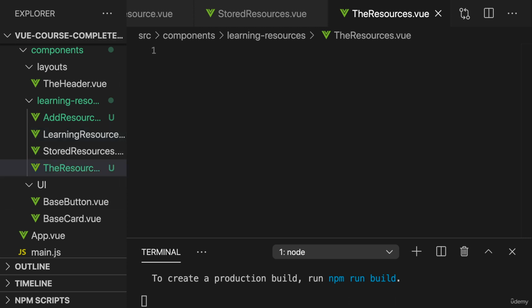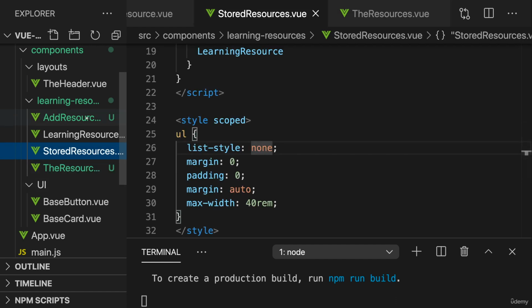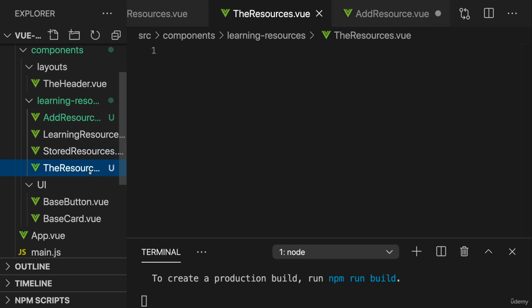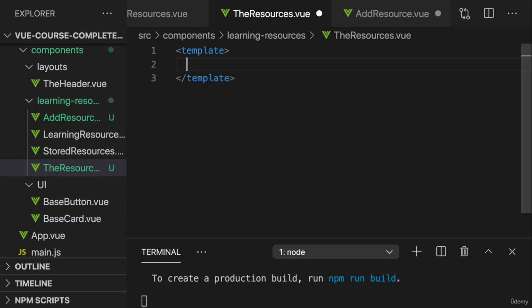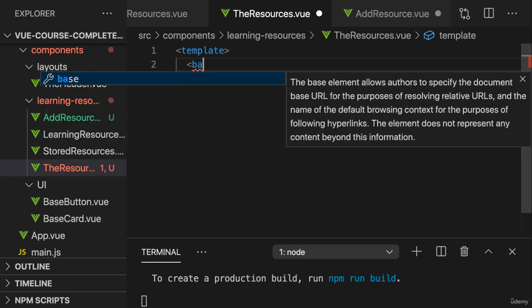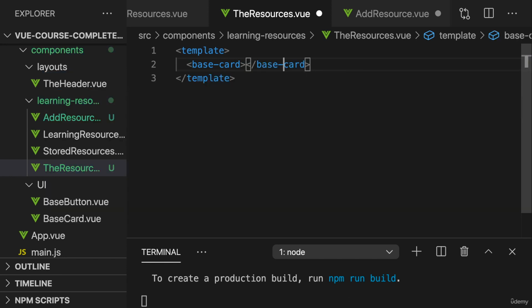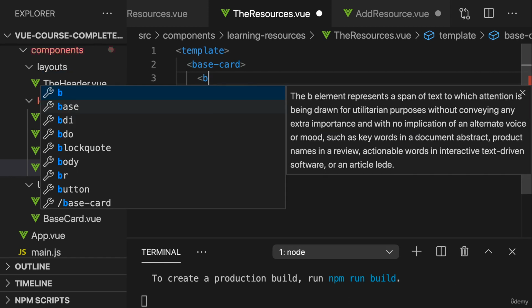And the idea of the resources component is that in there we in the end have tabs, you could say. We got two buttons that allow us to switch between stored resources and add resource. So therefore in the resources, I'm of course also adding a template. And in that template, I now want to have these two buttons. I'll actually wrap them in the base card component because I want to have that card look around the buttons.